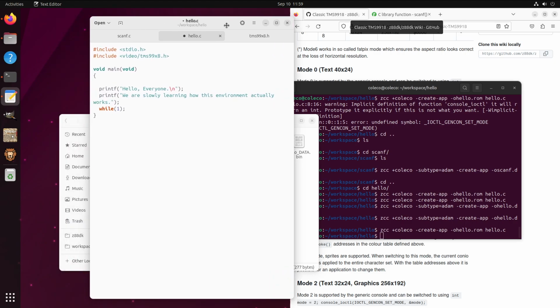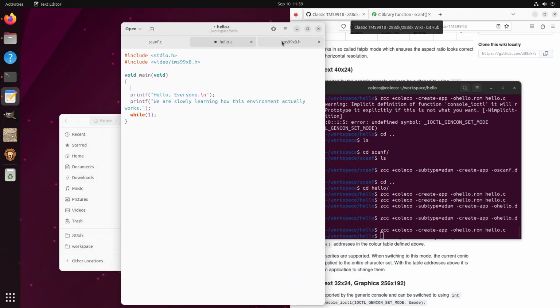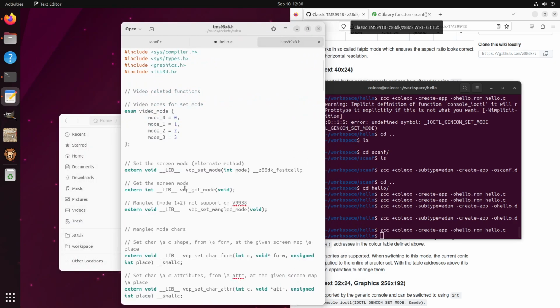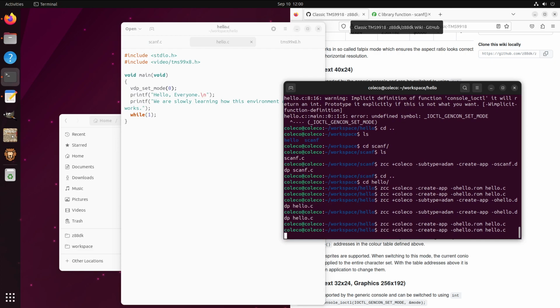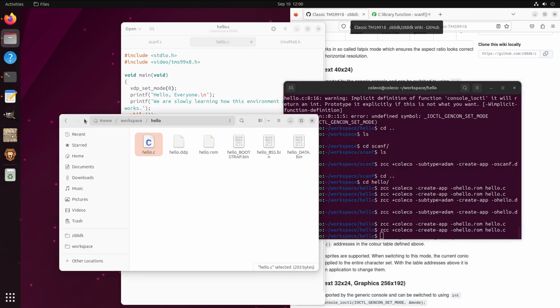So let's take and look again. VDP set mode. And it takes an integer, which is the mode you want to set. Of course, it needs a semicolon right there. We replace that with that. And we do much the same thing. So, boom, save. Now let's build it again, see what happens. Okay, cool, that built.